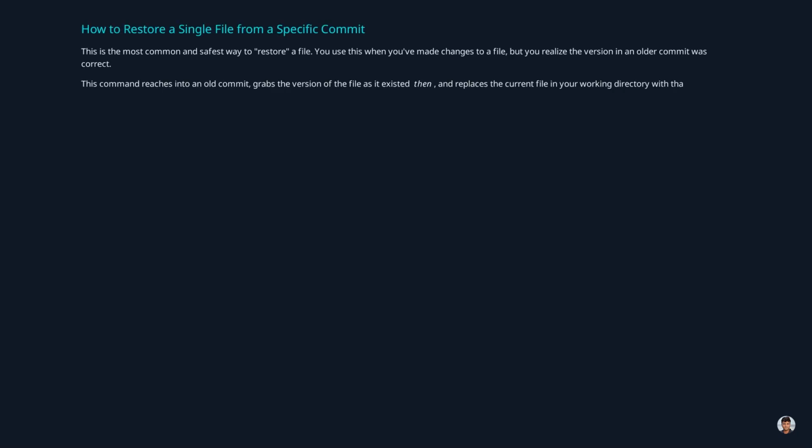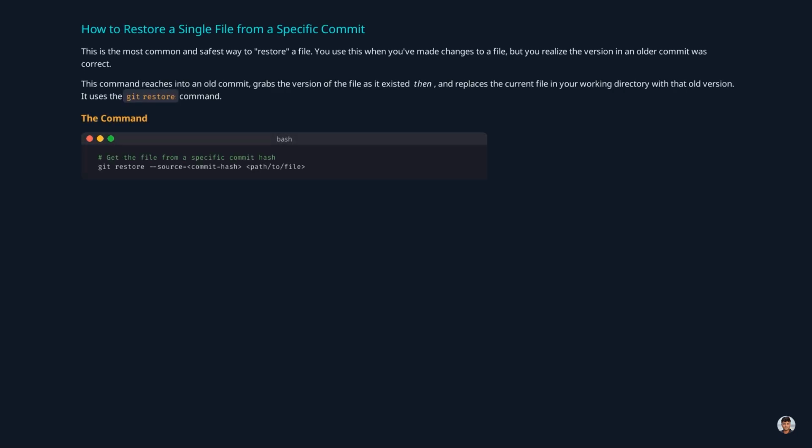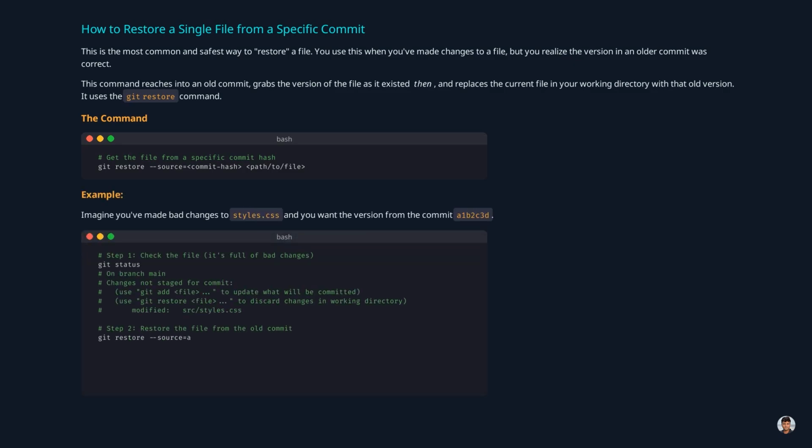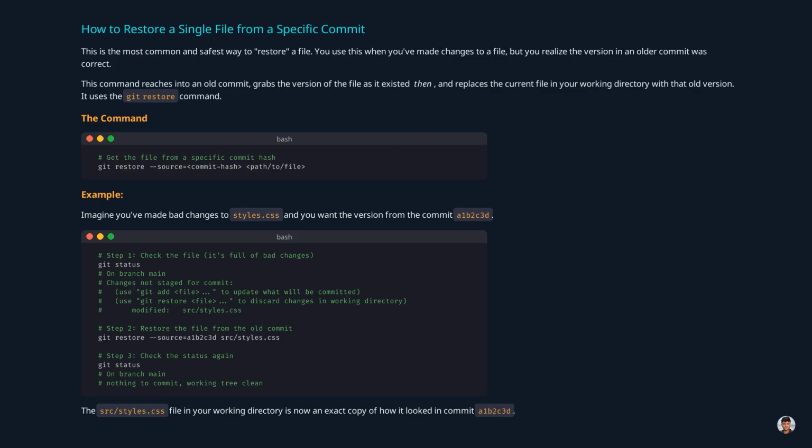In this video, we will learn how to restore files from a specific commit in Git. Let's start with the most common task, restoring a single file. This is useful when you have made a lot of bad changes to a file and you just want to get back the version from an older, working commit.